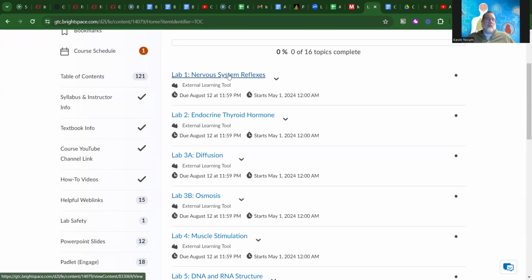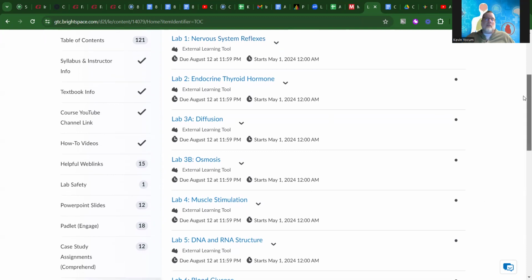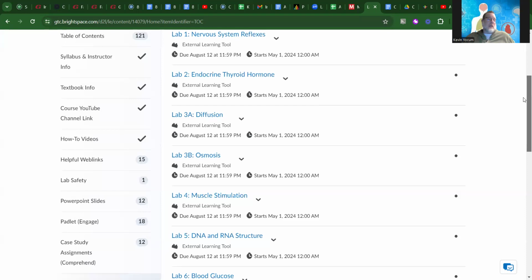But again, you don't want to wait too long. The weather's only going to get nicer, and you're going to feel less like doing school. So get this stuff done ASAP. These labs only take anywhere from 10 to 30 minutes. That's it. They're very quick. Again, between the Padlets, case studies, and labs, you're talking maybe 3 hours at the most per week.